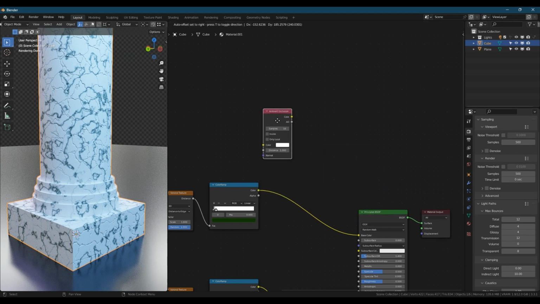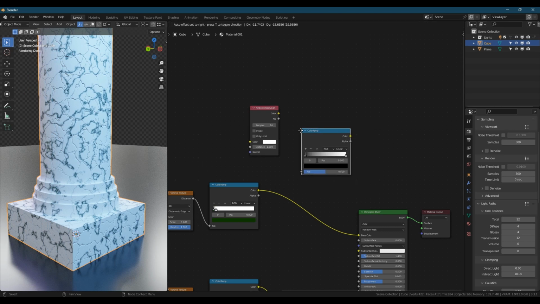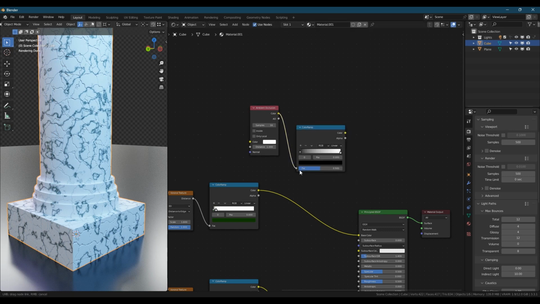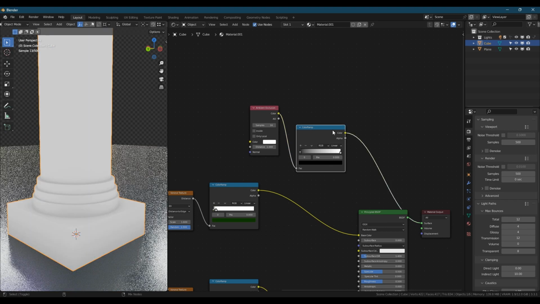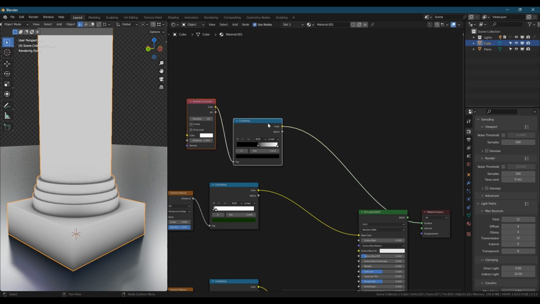Next we're going to add in an ambient occlusion node. And we're going to plug that straight into a colour ramp. And then if we increase the black slider to the right, you can see it thickens up where the ambient occlusion is affecting.